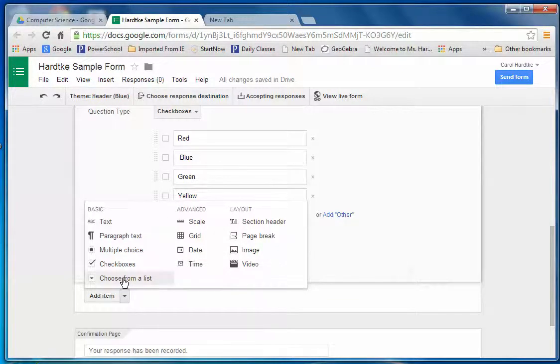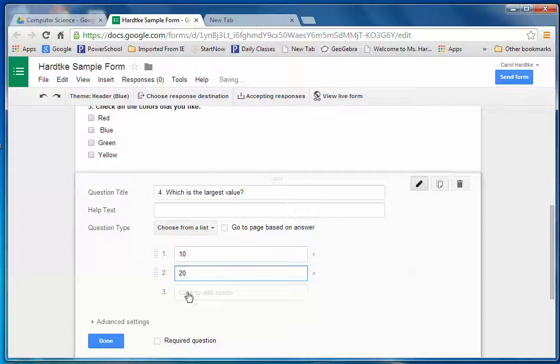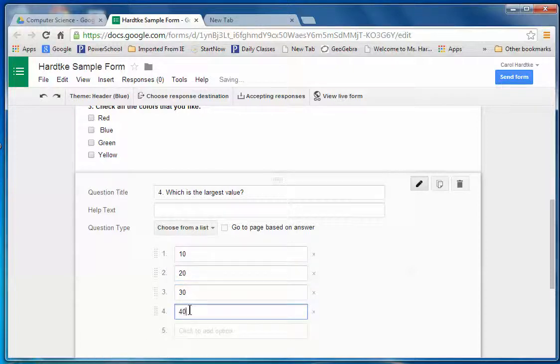Choosing from a list, and we'll just do question 4 here. Which is the largest value? A pretty simple choice here. Choose from a list. So we'll go with 10, 20, 30, 40. And every time you click, it'll give you an option to put in more. All right, so we'll see how this looks.